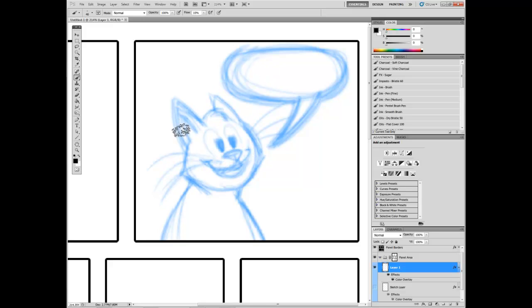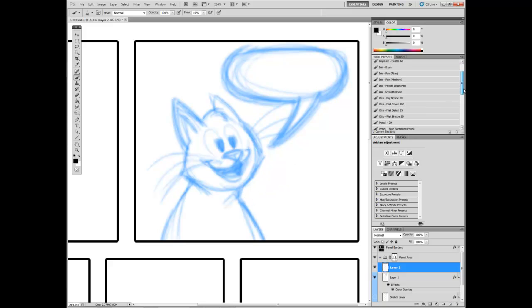Alright, so I got this blue sketch. I kind of know where everything's going to be. I know where the panel's going to be, the word balloon, the character that is talking. And then I'm going to finally do a little bit of a pencil refinement in black.